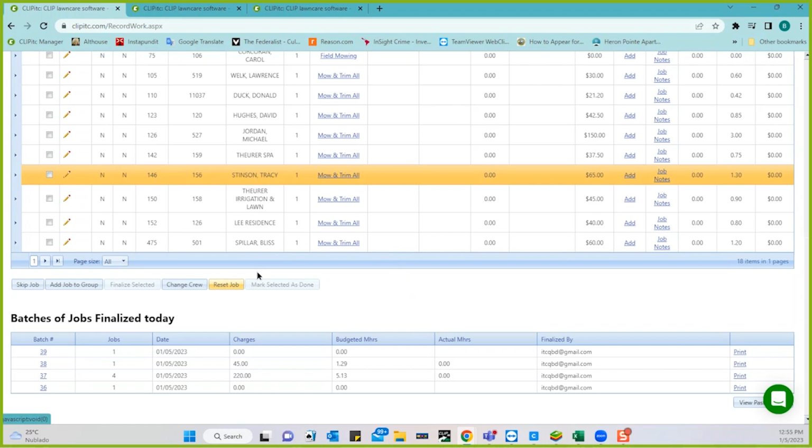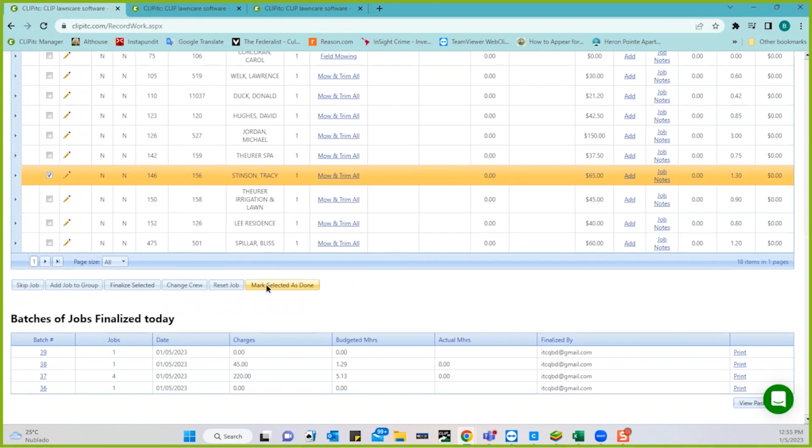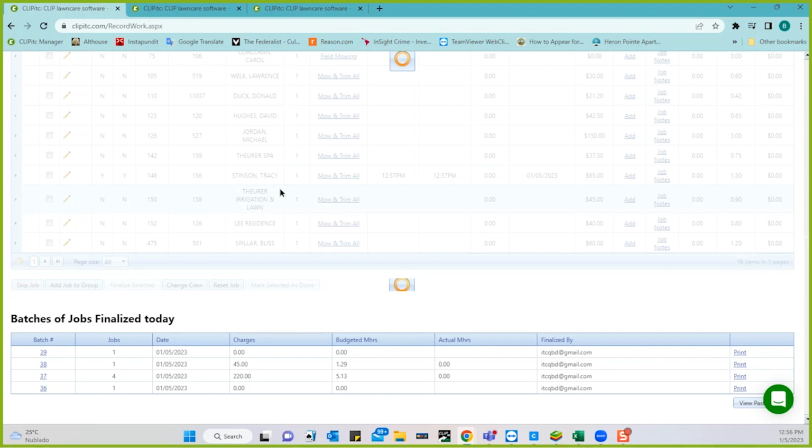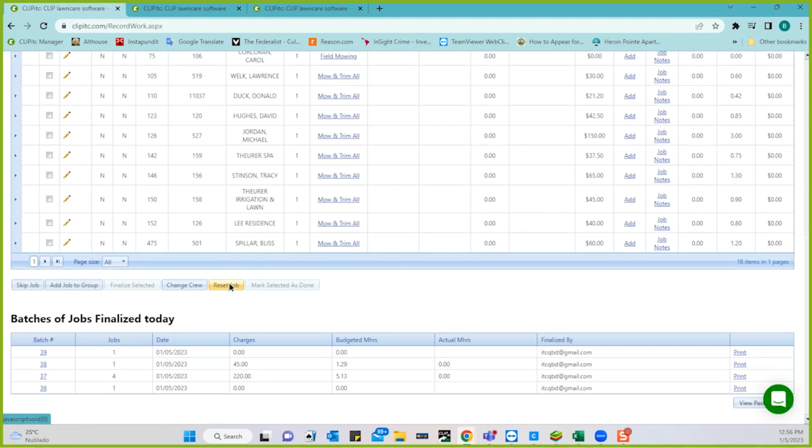Okay, reset job. All right, so you're going through, you're checking these off, and you've marked this as done, and then you realize that you misread the route sheet and it's really this one and this job wasn't done. So you can come and select the job here. So we'll click on Tracy's name and hit reset job, and it undoes whatever it was you did. So you can start over again.